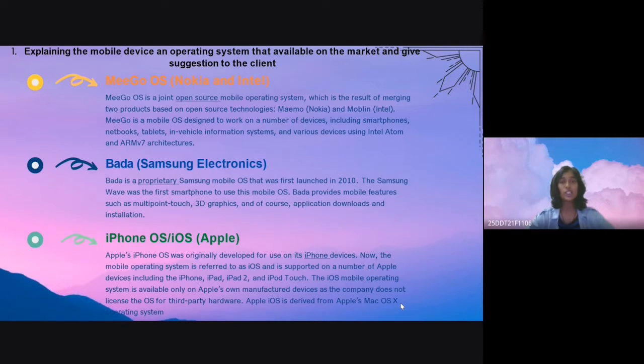The second suggestion that I would like to give to the client is Bada, by Samsung Electronics. Bada is a proprietary Samsung mobile operating system that was first launched in 2010. The Samsung Wave was the first smartphone to use this mobile operating system. Bada provides mobile features such as multi-point touch, 3D graphics, and of course, application downloads and installation.